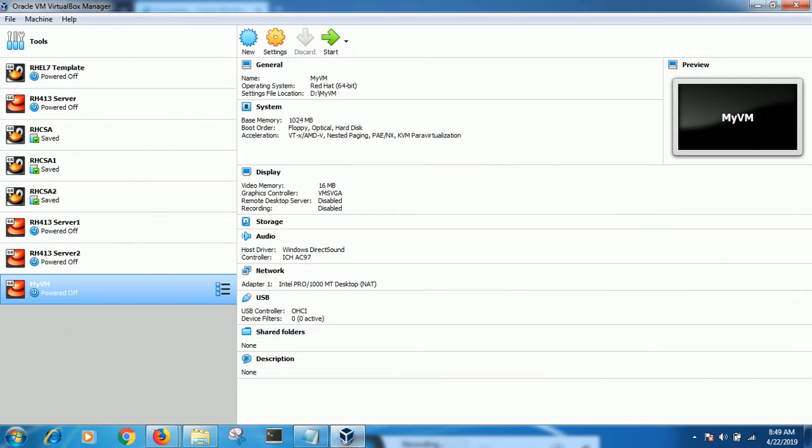Okay, so now the machine is ready to boot. First of all, as there is no operating system installed, it will boot from the ISO, and let's see what happens. So just click on it and click on start. Okay, so let's see what happens over here.